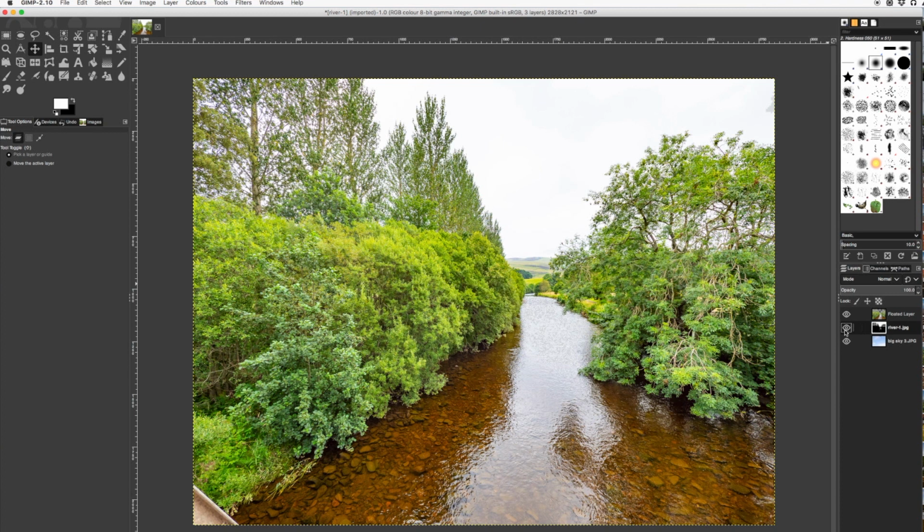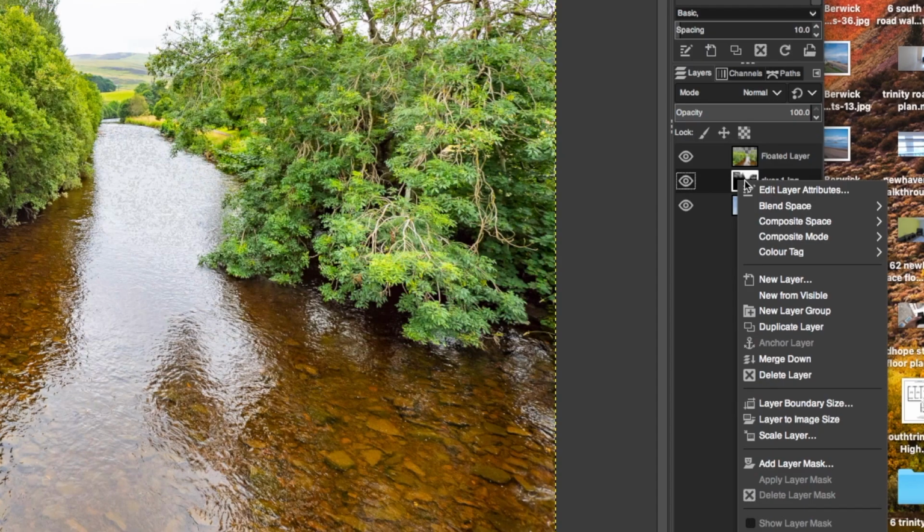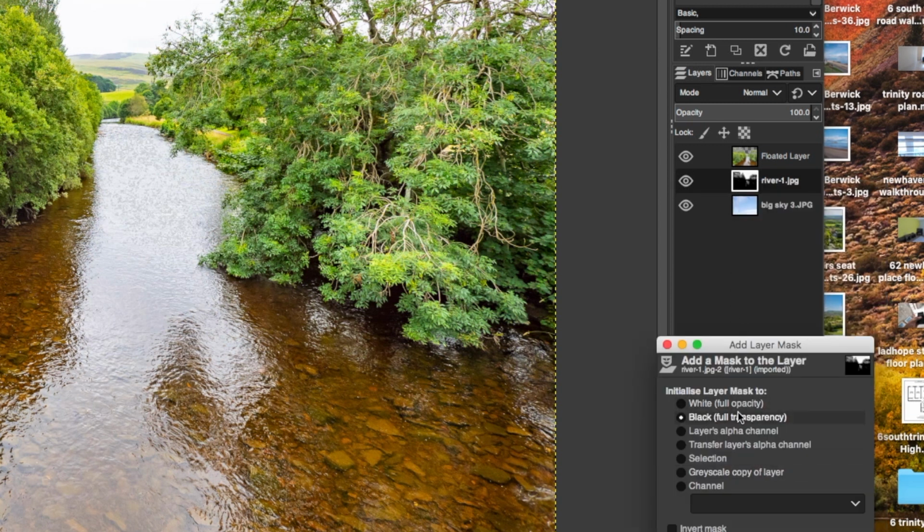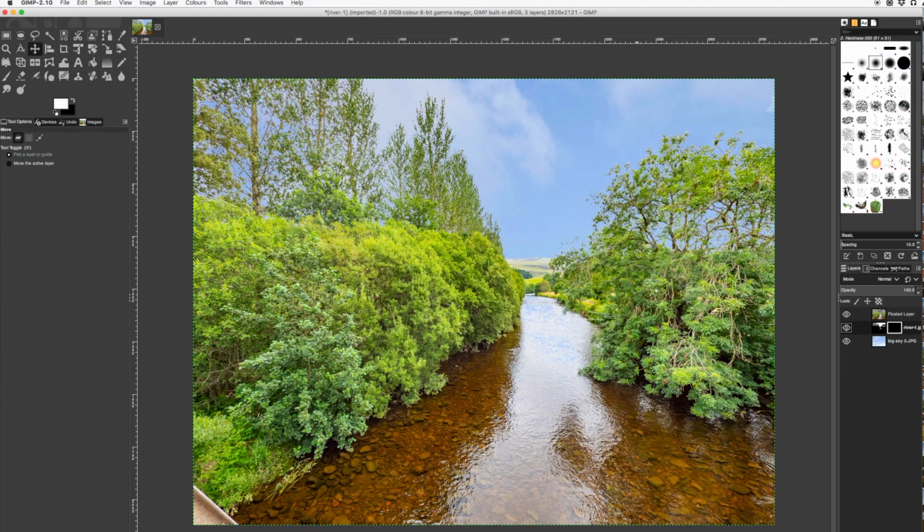We want to turn that back on, but then we want to add on a layer mask. So we right click on that, go to add layer mask, go to black full transparency, so that'll make it look like it disappears again. Click add, bingo, it's disappeared.